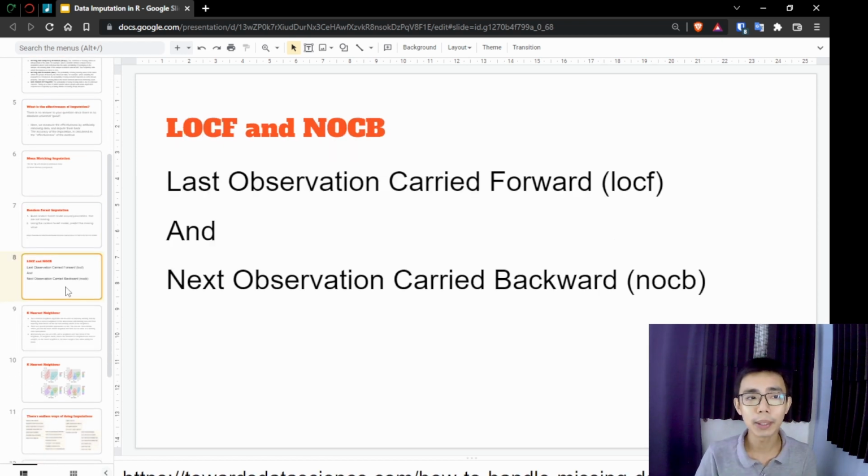Okay, so the next one is LOCF and NOCB, which is the last observation carried forward and next observation carried backward. Sometimes it's actually run as a fallback, where you first run LOCF and then you run NOCB, so you ensure nothing is missed out. So this is particularly useful for time series data.